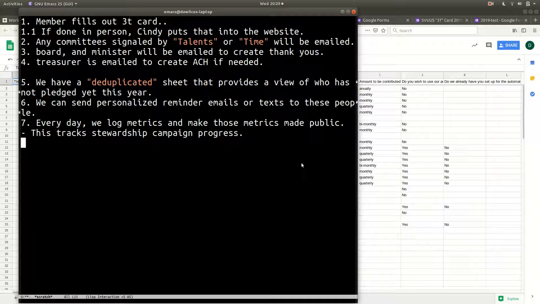I have a list of committees in the talents and time sections. Any committees that somebody checks or signals interest in will be emailed, notified that somebody's interested in helping out with their committee. The board and the minister will be emailed to create a thank you note for the person that just submitted a 3T card. And the treasurer is emailed to create an ACH if necessary. I don't collect the ACH information, but I do email the treasurer that somebody wants to set up ACH, so that he can go collect the ACH information and do it himself.